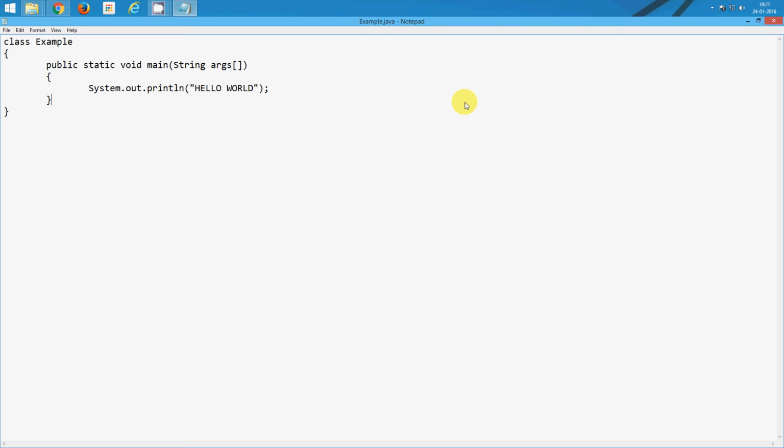For compilation, I'll be taking the help of a command called javac. For running the program, I'll be taking the help of a command called java. Let's go ahead and compile the program itself. What happens if I compile the program? How would I compile the program?